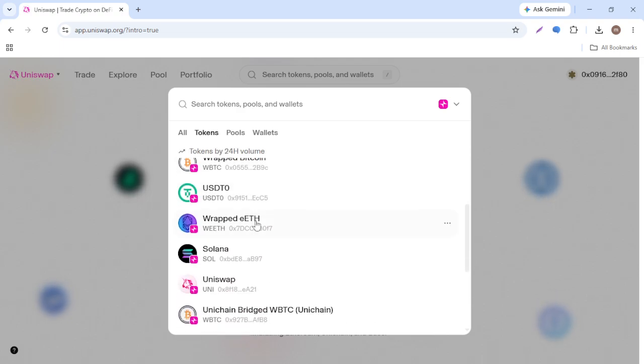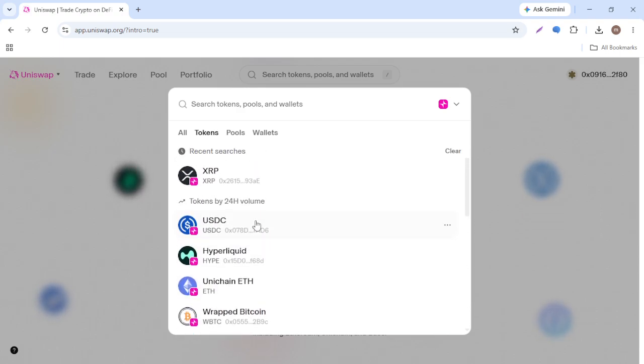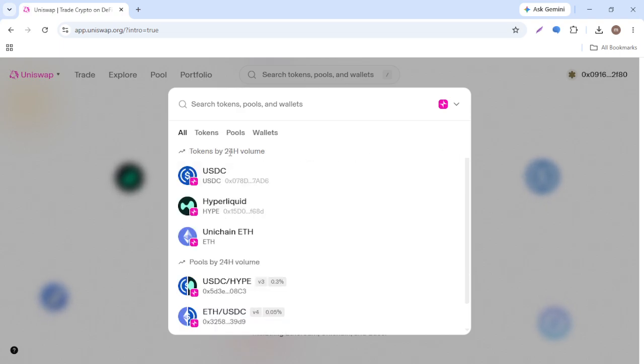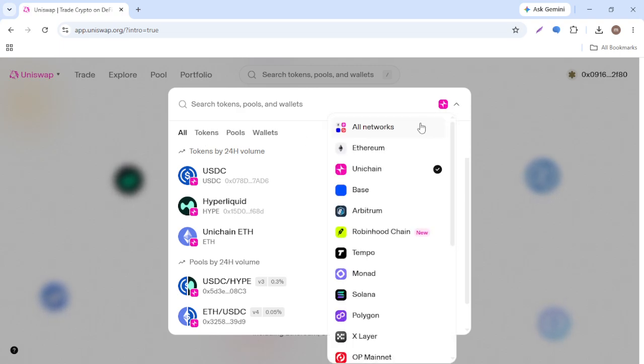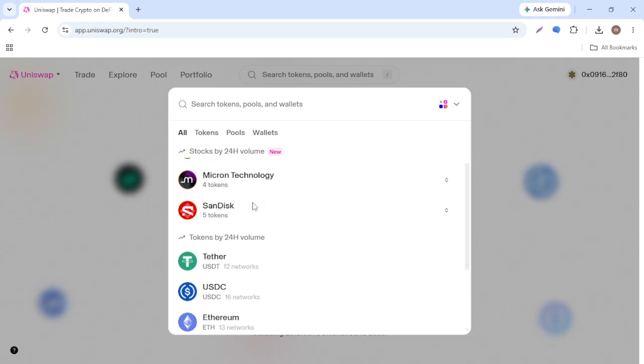If you're looking for a specific token, you can also use the token search feature after selecting a network. This helps you verify whether that token is available on the blockchain you're currently using. If the token doesn't appear, it may exist on a different supported network instead.